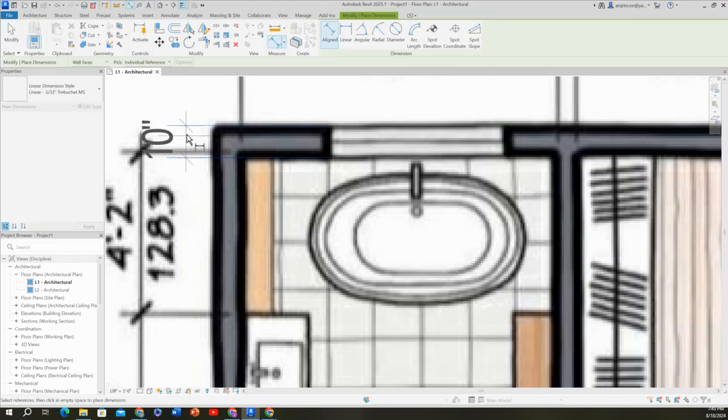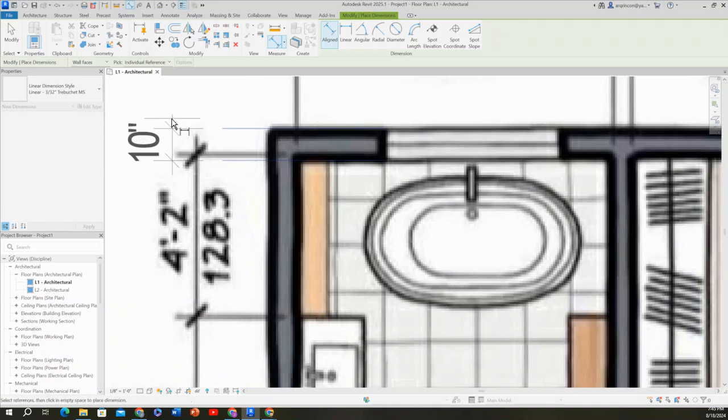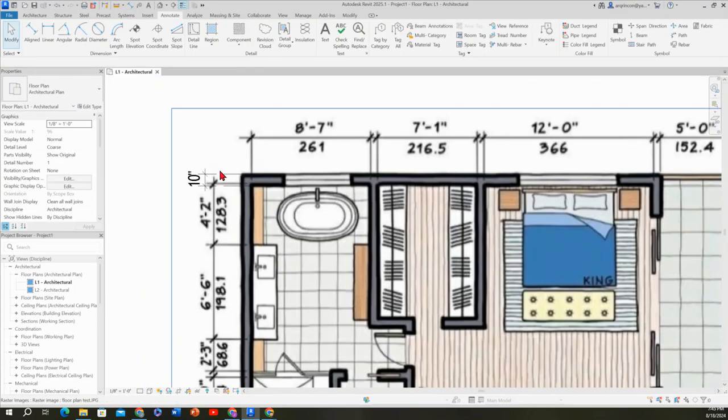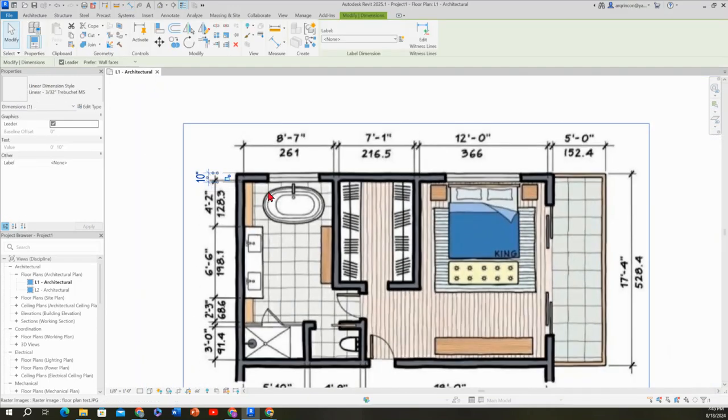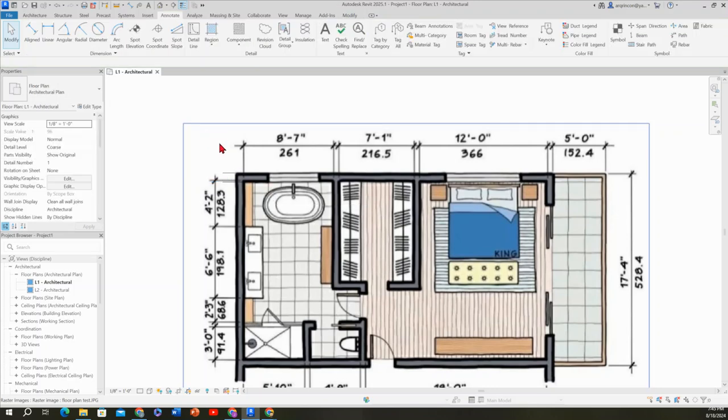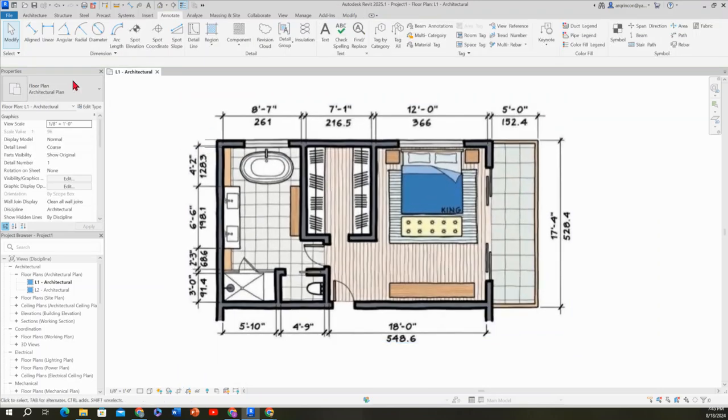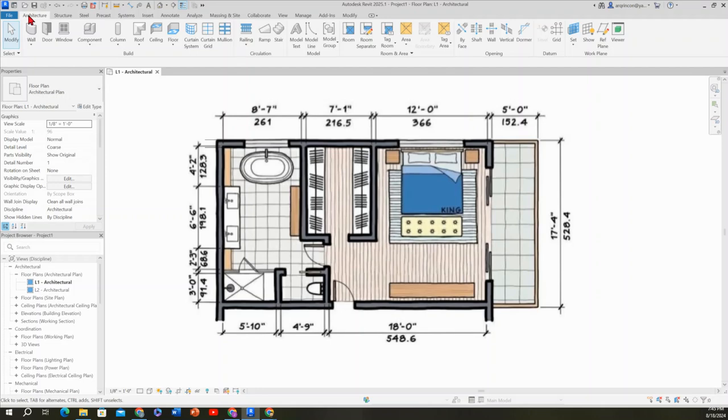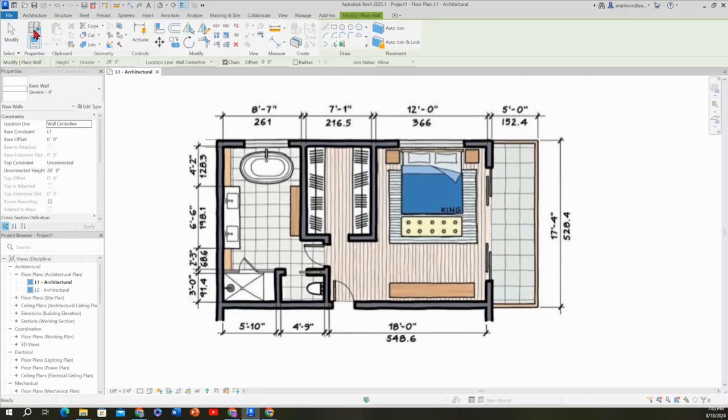Now I can place a dimension between those two lines. Right now it says that is about 10 inches right there. Got it? This one is just my reference, so I can delete that. I'm going to remember that it's 10 inches. And now I'm going to start my walls.